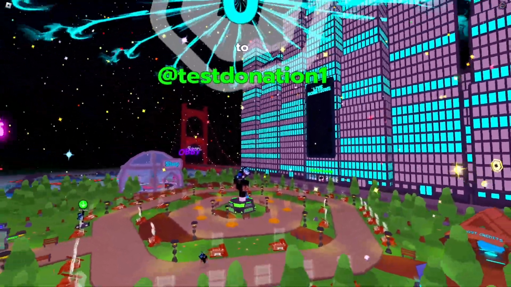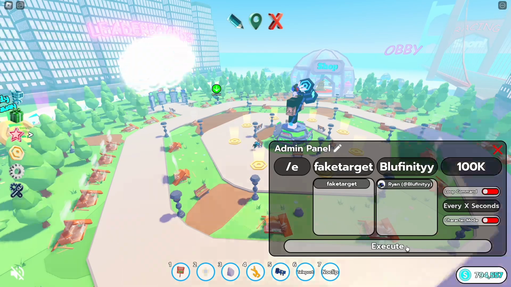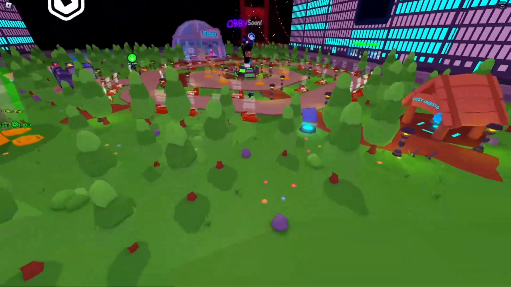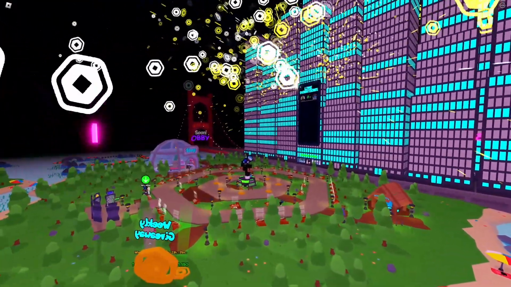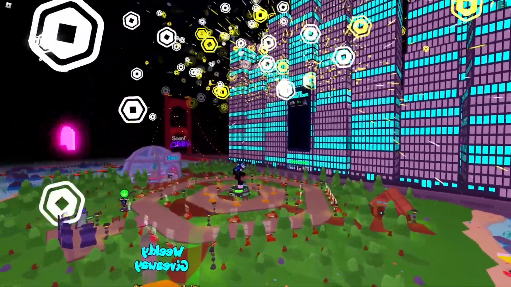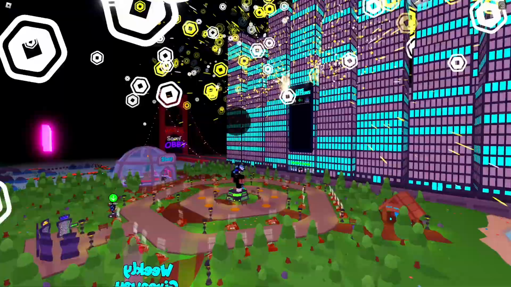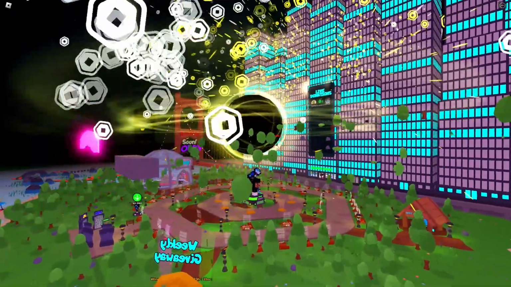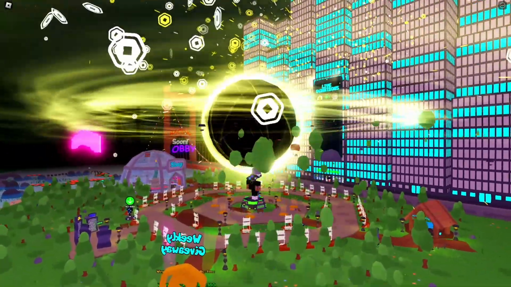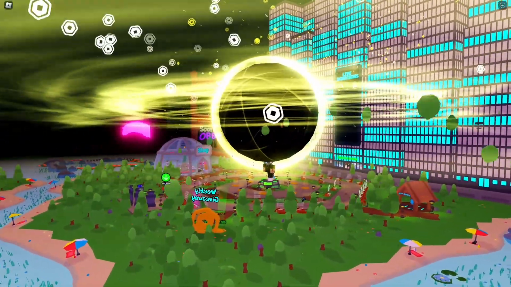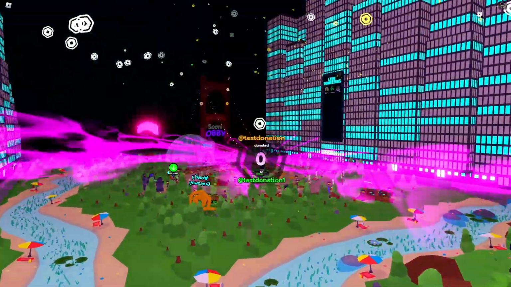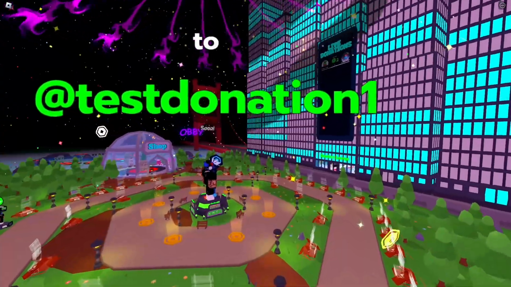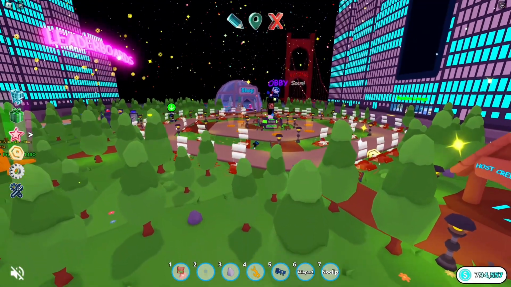And now we're gonna skip over to the 100,000. Let's do this 100,000 effect. Okay, it's gonna be a black hole. I'll show you. And there is your 100,000 Robux effect, okay? And that is a wrap for every single effect in Donation Central.